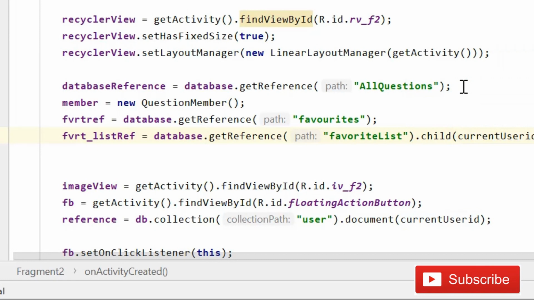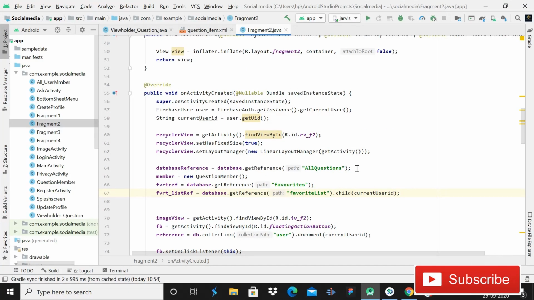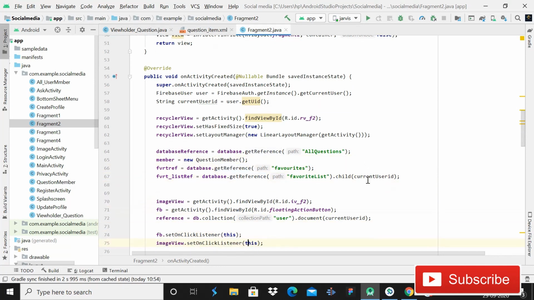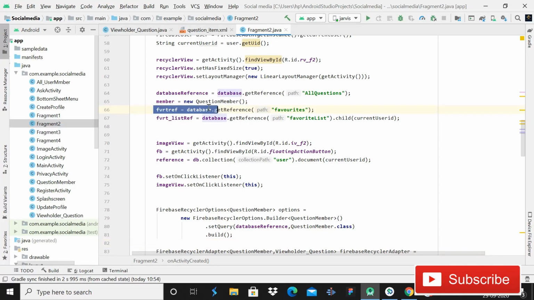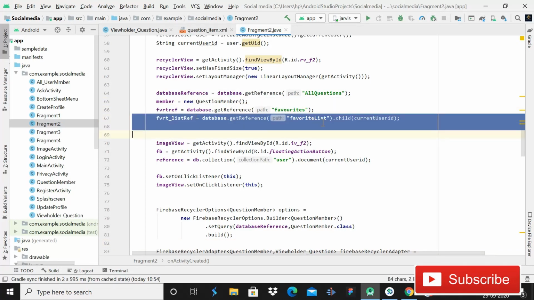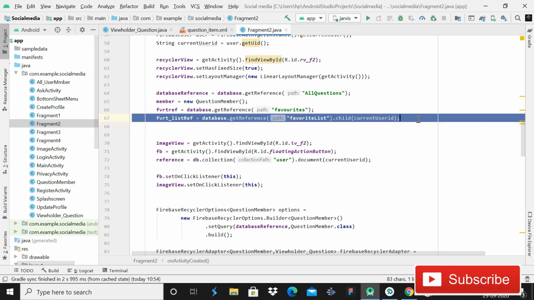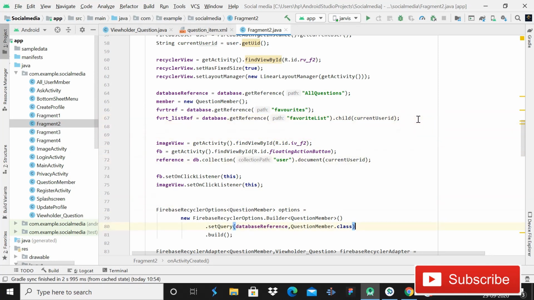Fine guys. So yes, that will be the process of saving the questions. Fine. So guys, this is for checking whether the question is saved or not, and this is a reference for saving those questions in a new child. Fine guys, so after this we can proceed here.